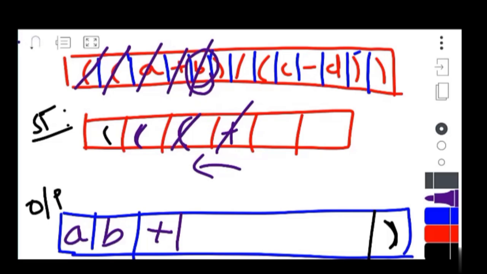Don't do anything. Right? I repeat again. If a closing parenthesis is encountered, then pop the operator from the stack, add it to the output string. If you have one more operator, then pop that also, add it to the output string. But in this case, you don't have it. You have only an opening parenthesis. Then just pop and discard. That's it. Then you have to stop the process there.